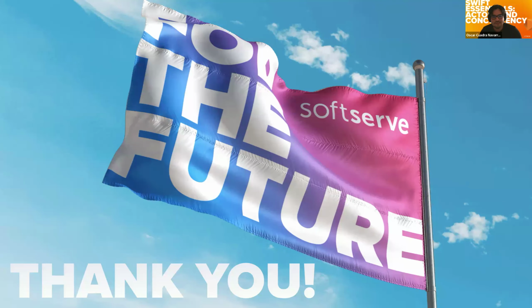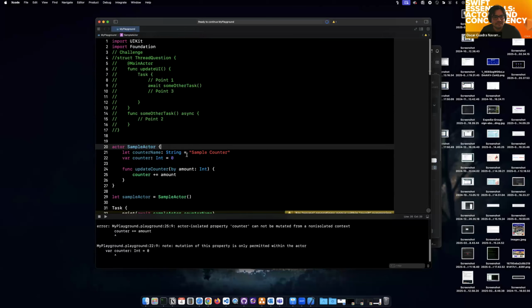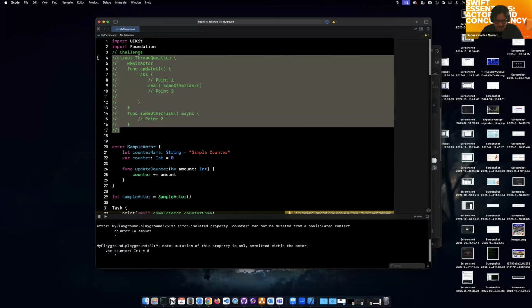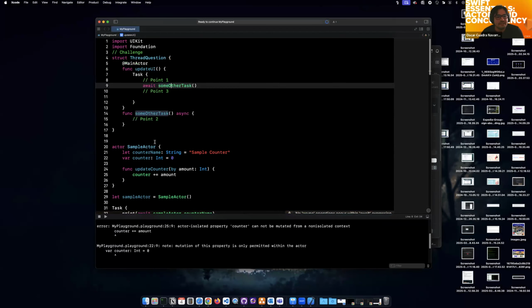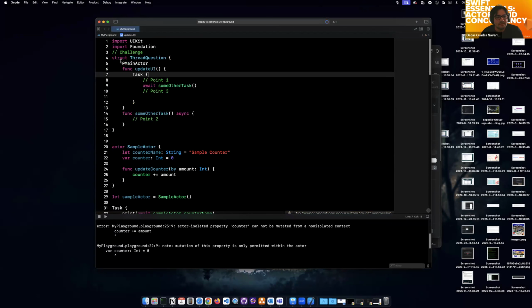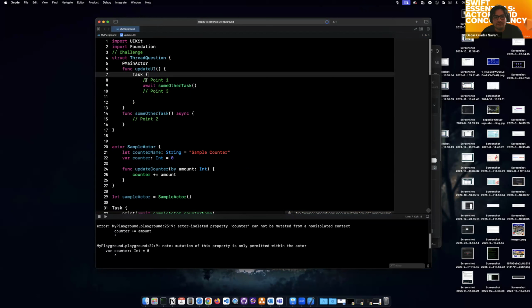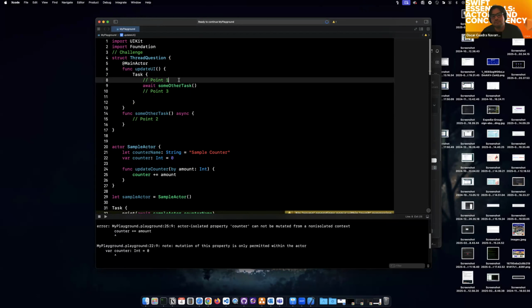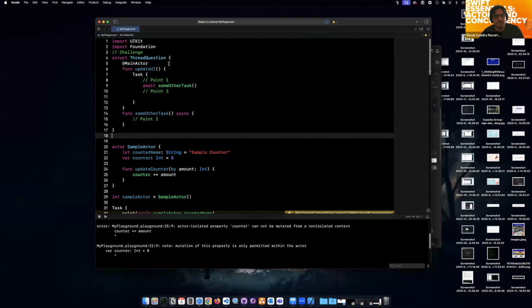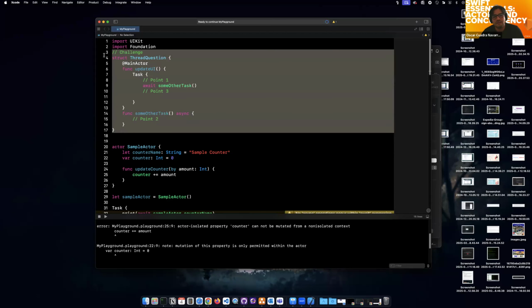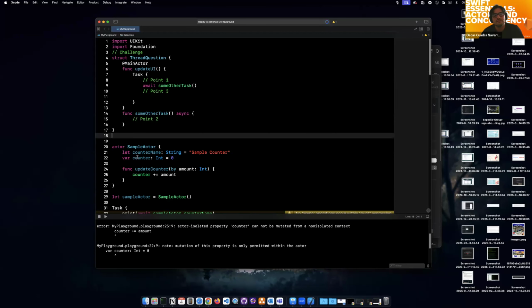So that's it. About the challenge, can anyone answer, if you understand what MainActor is, at what point will this be triggered in the main thread or in a background thread? Will everything be running in the main thread or not?